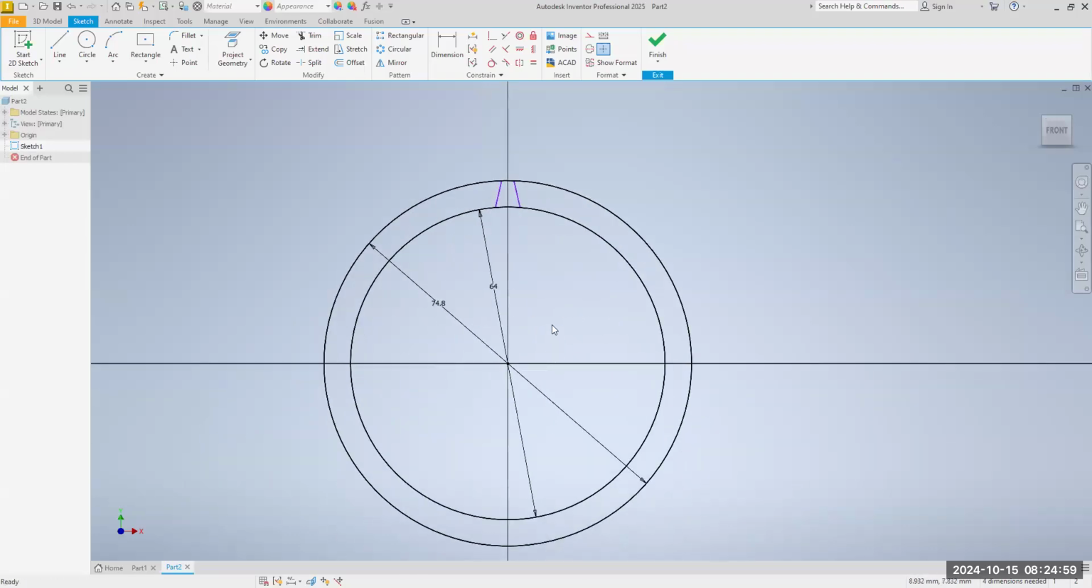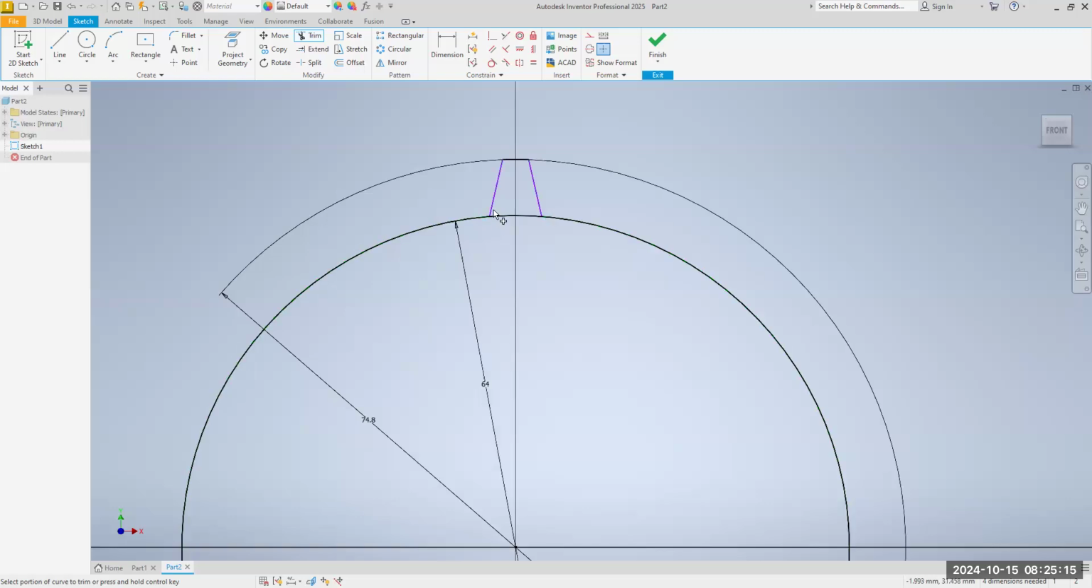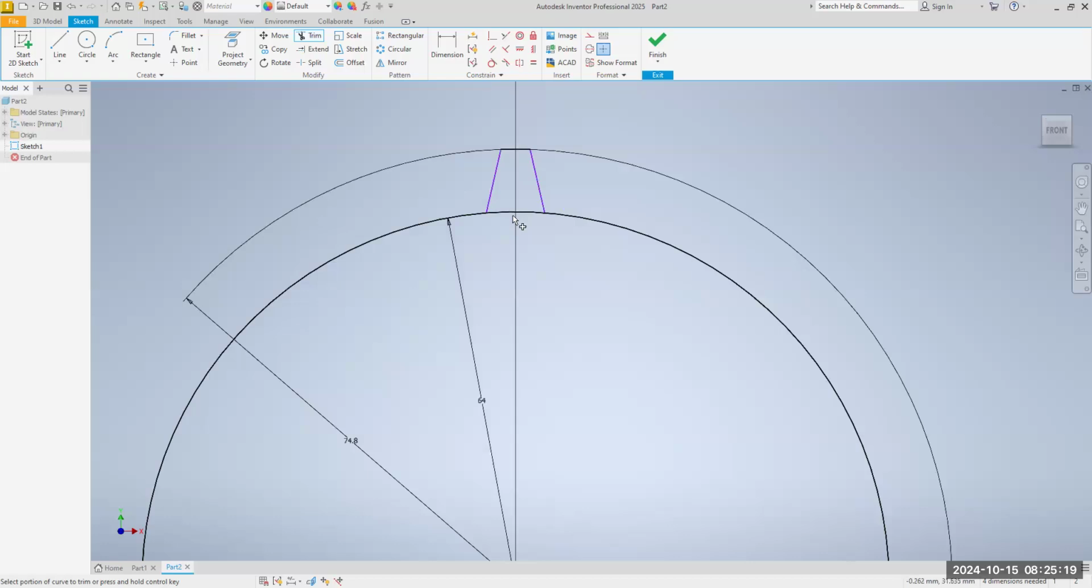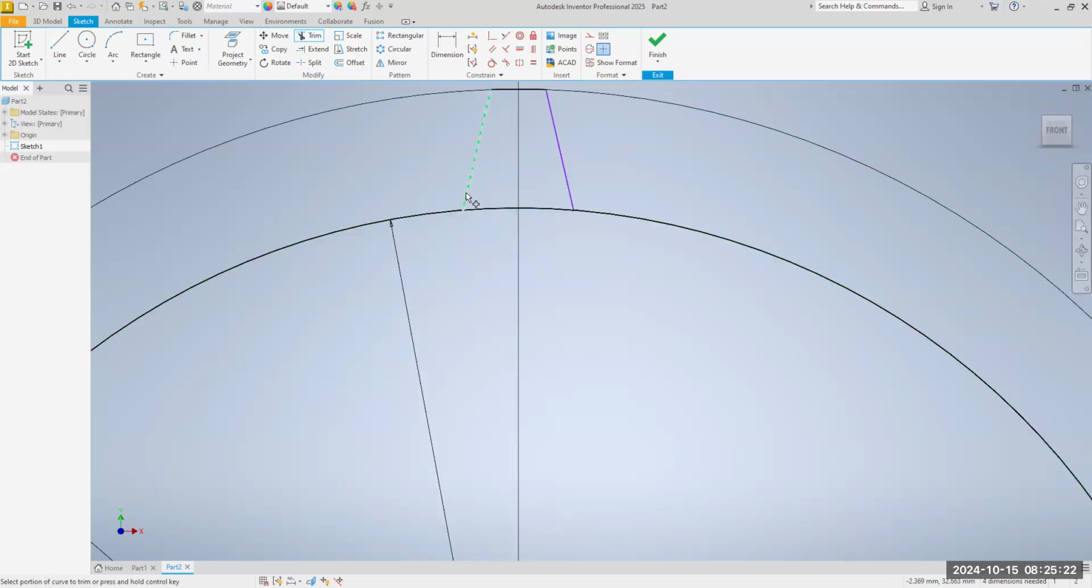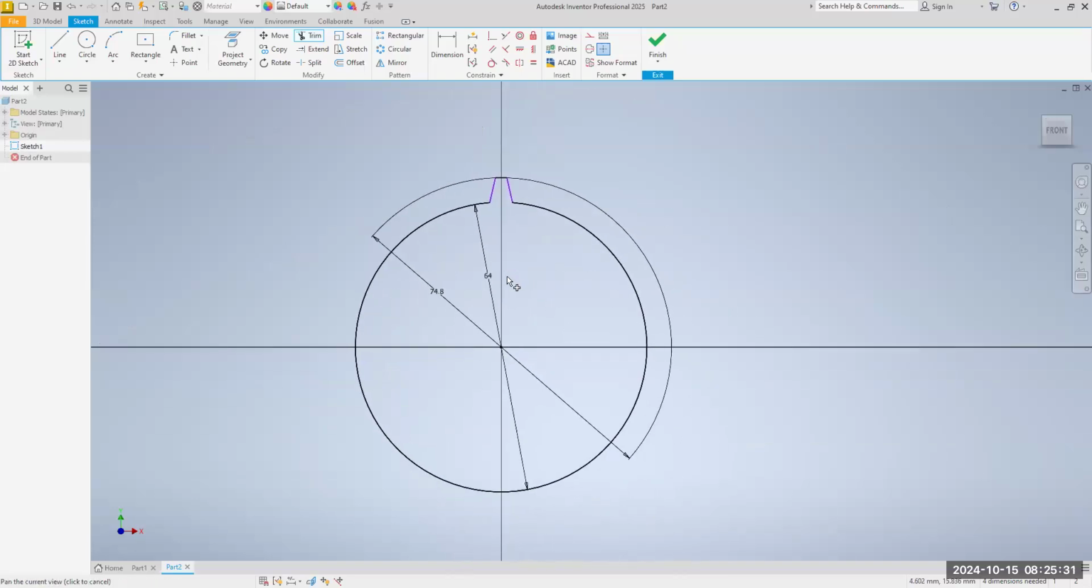Okay. Now what we're going to do is we're going to trim this. See trim, and we're going to click here. And now we have a little gear tooth standing off by itself. And I also want you to zoom in and click in between this angled line and this angled line. Click inside between the two. All right, you see that?